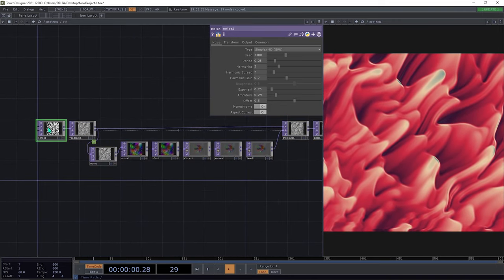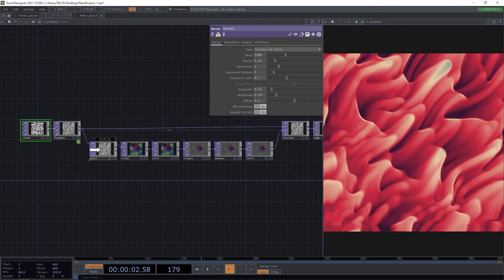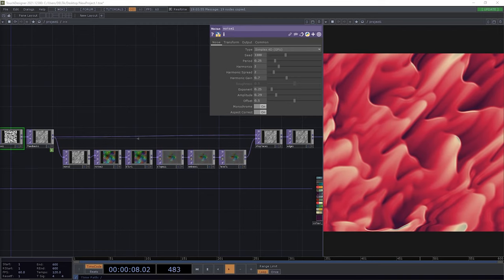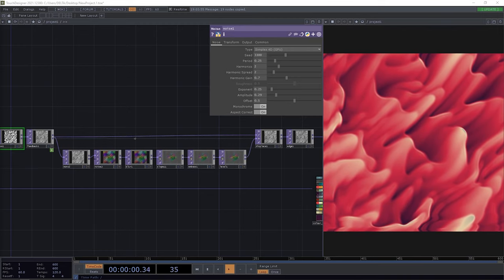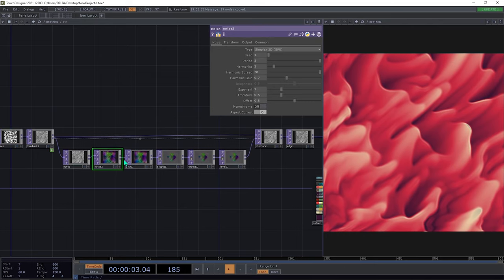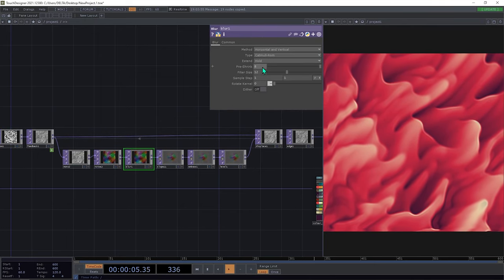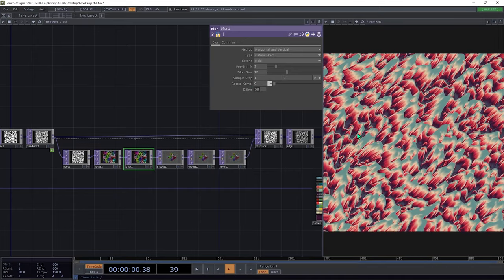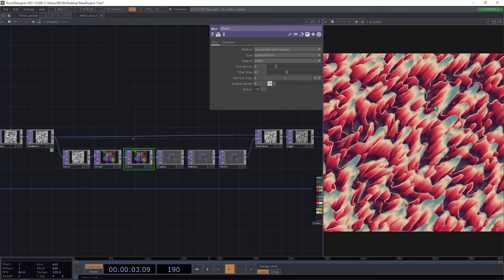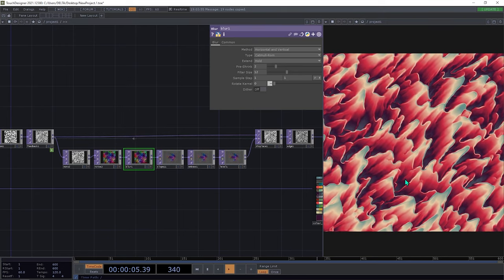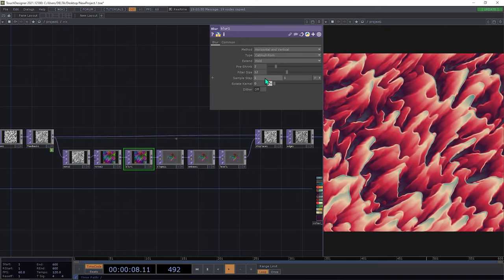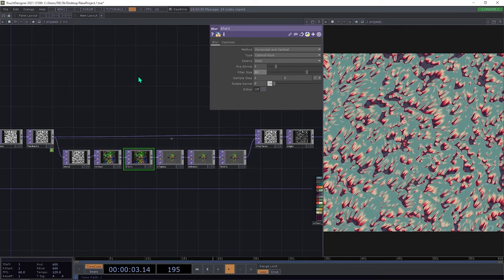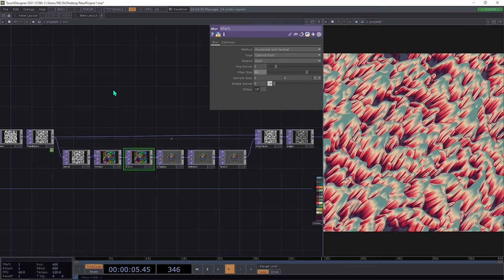Okay, so this last one we need to change our pressuring to like this, like two, and now we can start seeing this like 3D depth that is very, very good. Filter size to 24. Yeah, I like it very much.